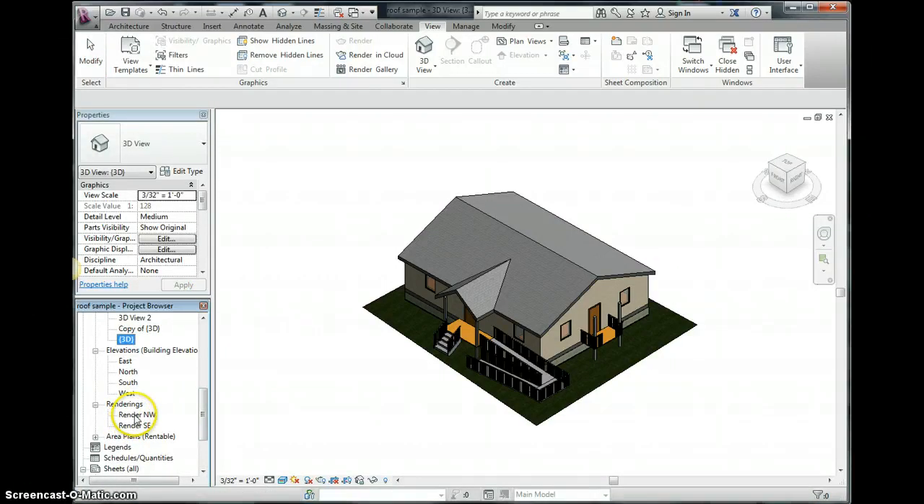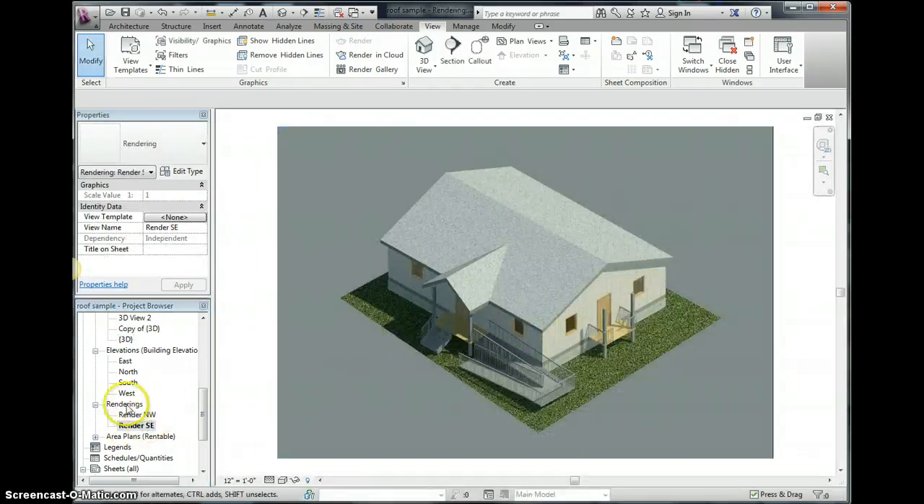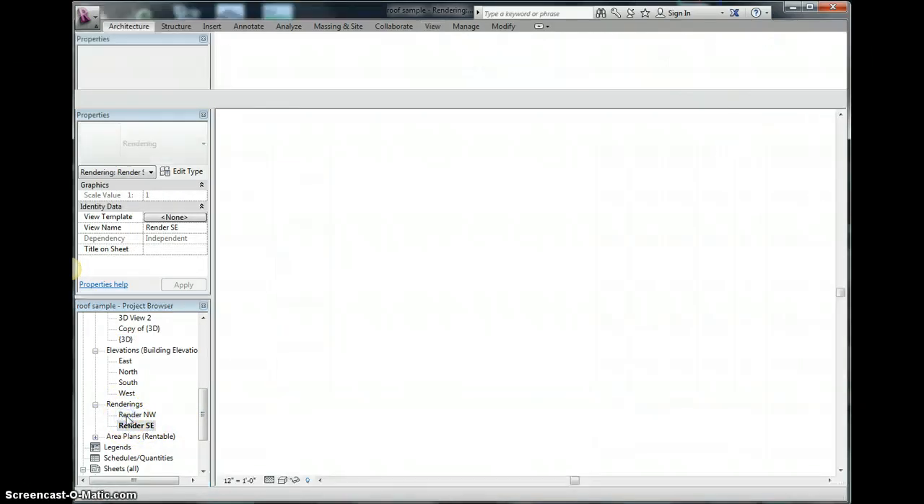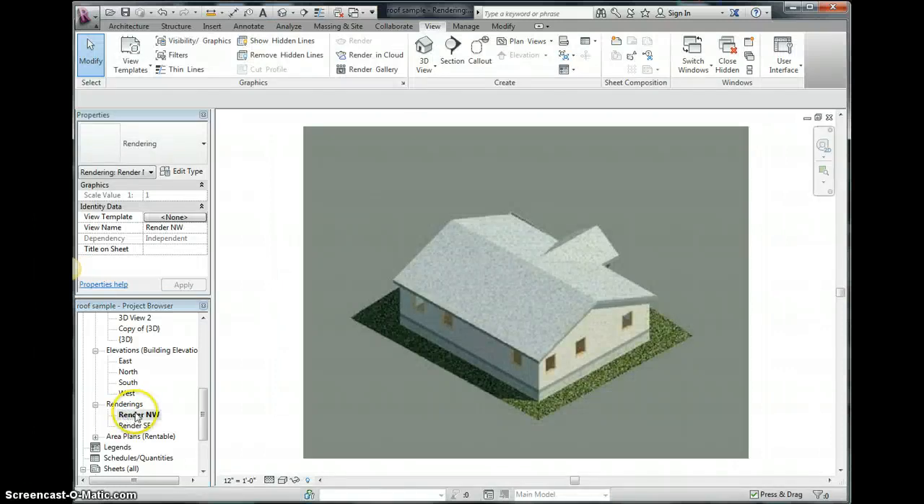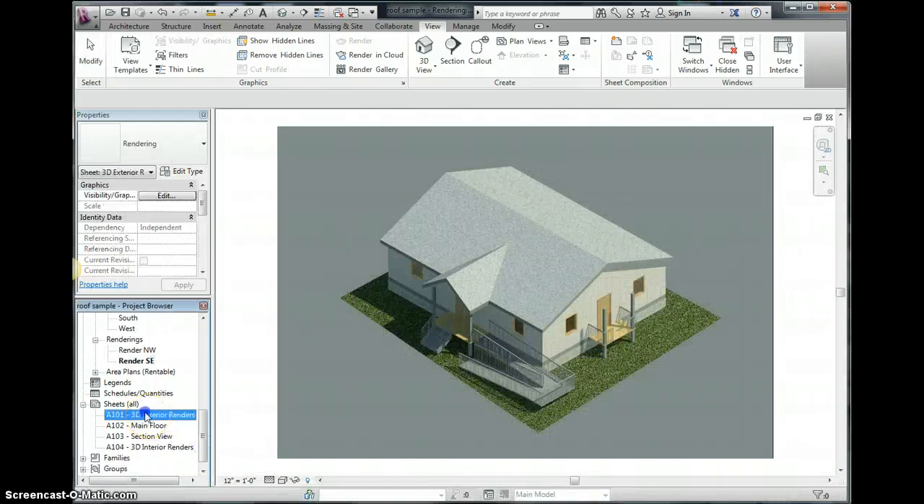You're going to want to save this one according to the compass direction that it's facing. This one is facing southeast. So I have a southeast render. I'll open that up and show you. There it is. And I also rendered the other corner so we can see all aspects of the home. That one is in a lower quality. So then we're going to drag these onto our 3D render sheet.